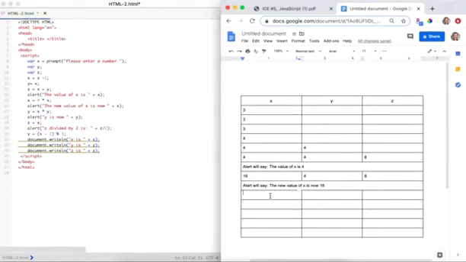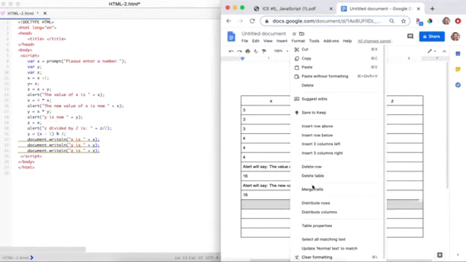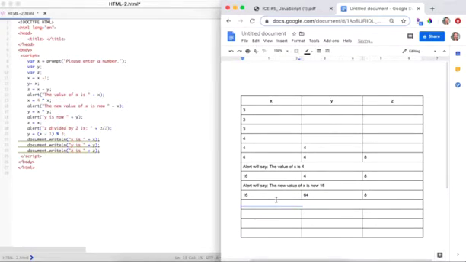Then it says Y equals X times Y. So X is unchanged. Y is going to be 4 times 16, which is 64. And Z is also unchanged. And then we're going to get another alert that will say, oh, nope, that's a lie. Y is now 64.